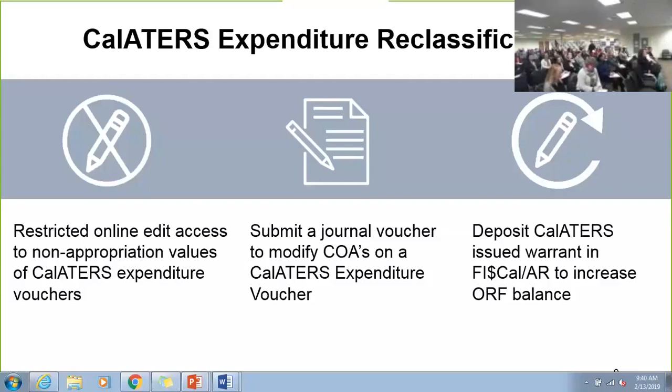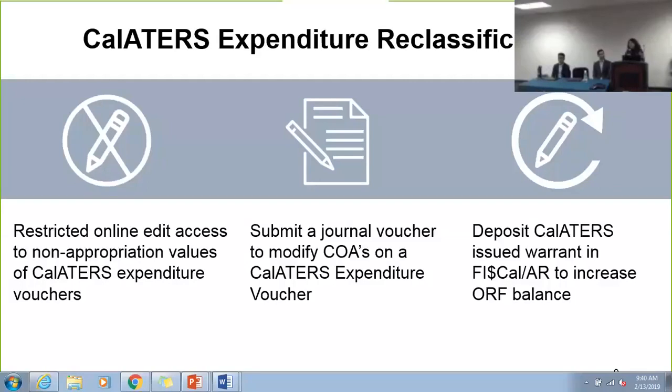Because sometimes when some of you are using SpeedChart, you're using that SpeedChart value, and maybe it came in with a project activity that did pass, but then you're like, oh, I need to change it, right? So that leads me into the second area, the second column. I need you to submit journal vouchers to properly change those, okay? Because what the CalLeaders expenditure voucher came in with was values that you provided. The SpeedChart actually had values that passed, and they were posted into the FISCAL system. And so if you need to change it, that will be a journal voucher.